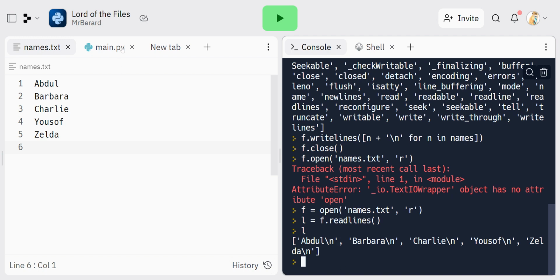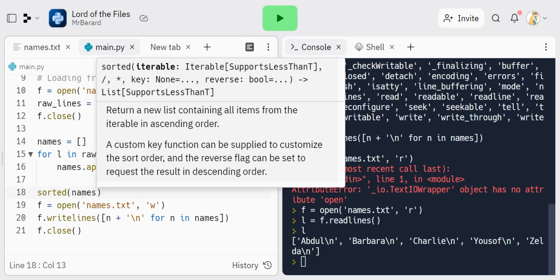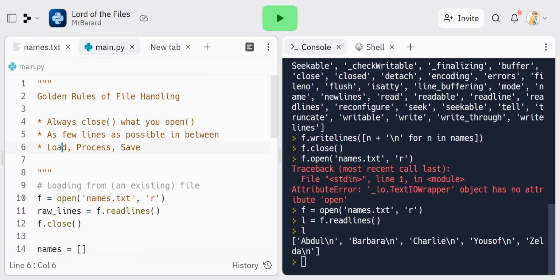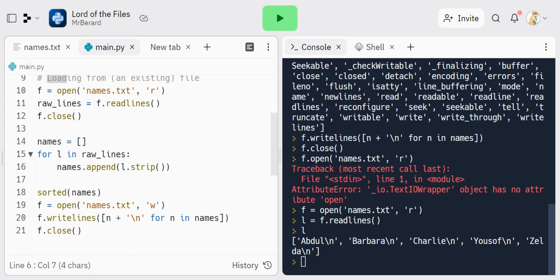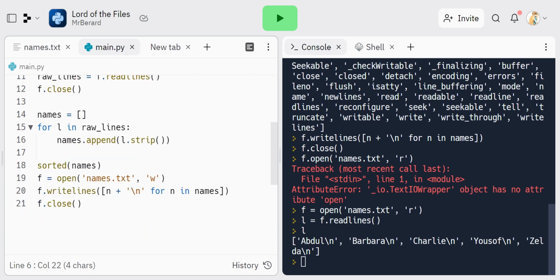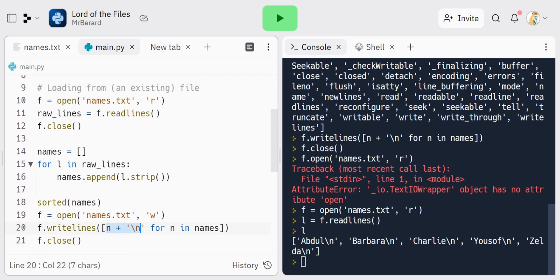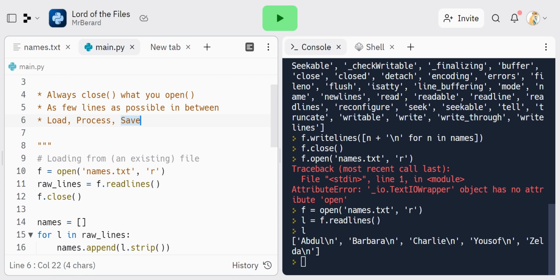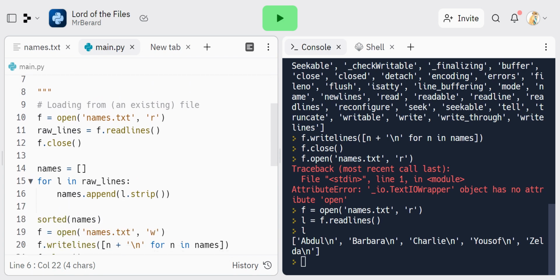So this is the basic case, right? The point I'm trying to make here is that you load, process, save. You only load it all in one go into a data structure. You might want to clean it up before you actually manipulate it. And then to save, again, you might want to format it a little bit to put the new lines in after you write it, but then you save it in an almost atomic operation, right?